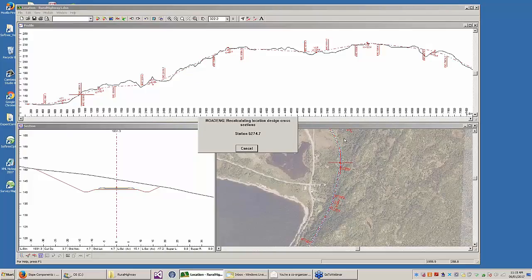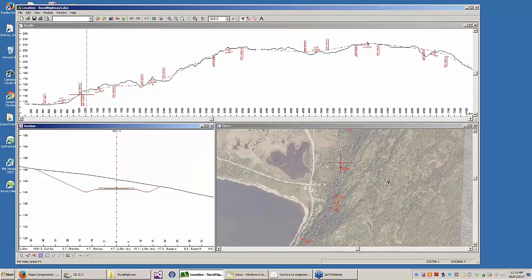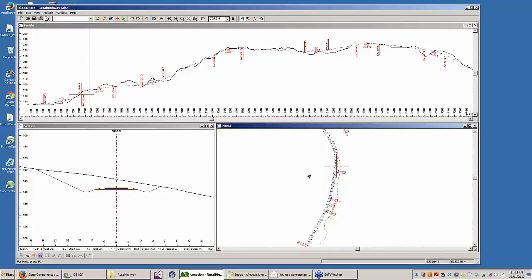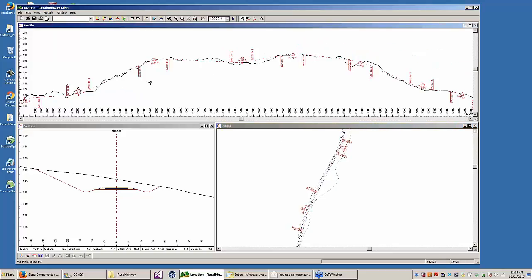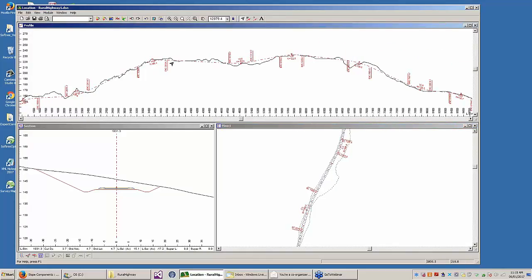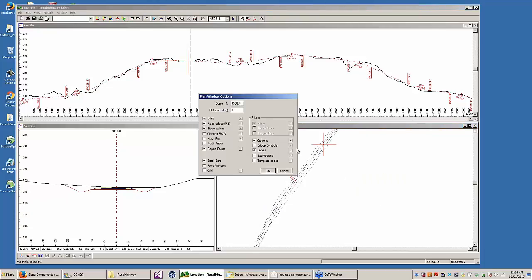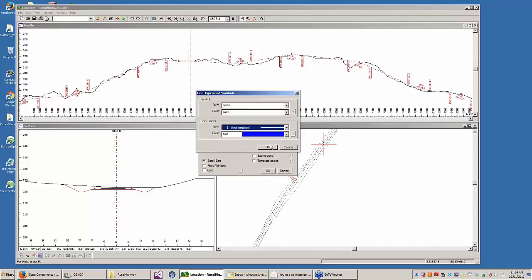Recalculates. And let's just simplify the plan window here. I'll turn off the background. And if I go to station 4,000, which is somewhere in about here, I should start to see the road widening. Plan options, road edges. Let's make these a little darker.